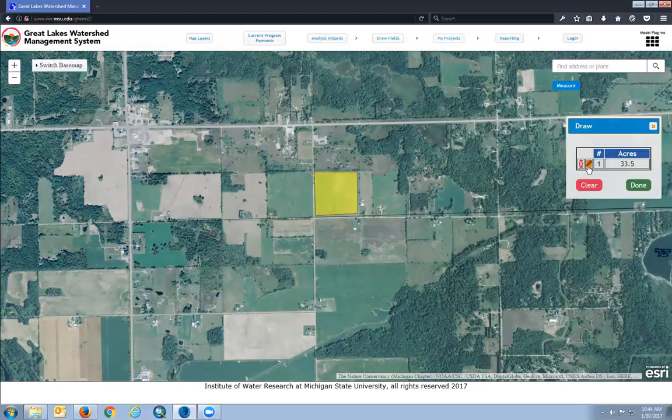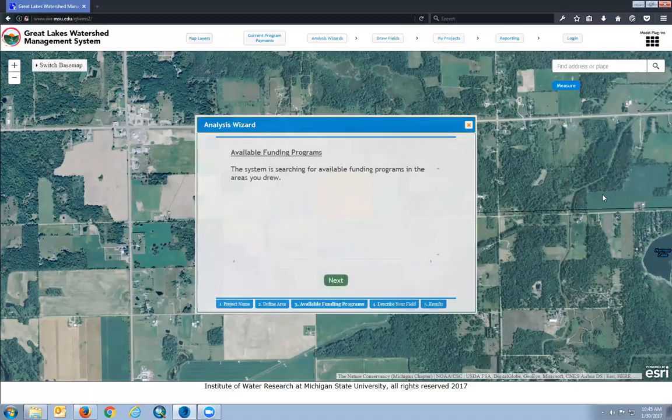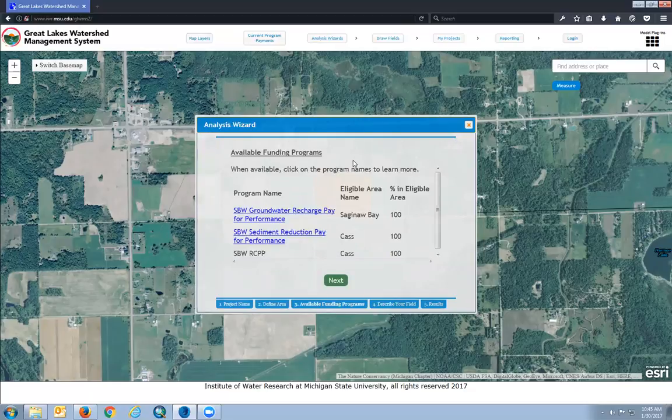I could delete the field if I wanted to, but we also have an icon here with a pencil to edit, and I can come in here and I can adjust the boundaries or reposition a particular feature if need be. Hit done, and that brings me back into the wizard. And so now the system's looking for available programs for that field.